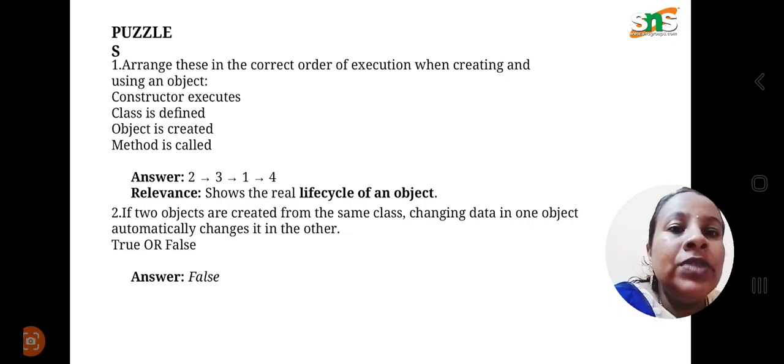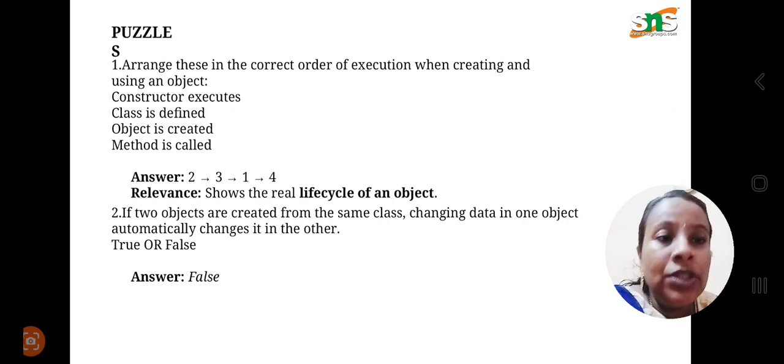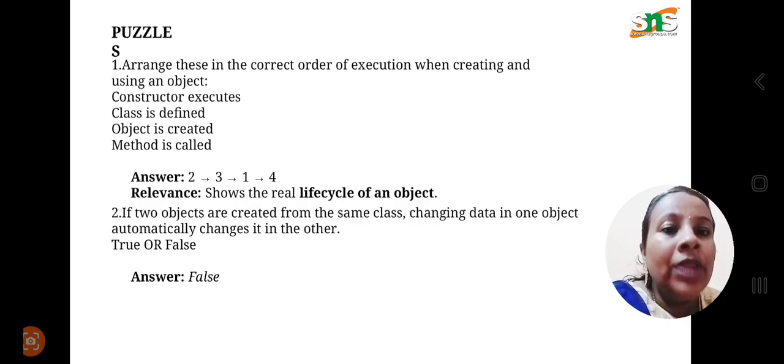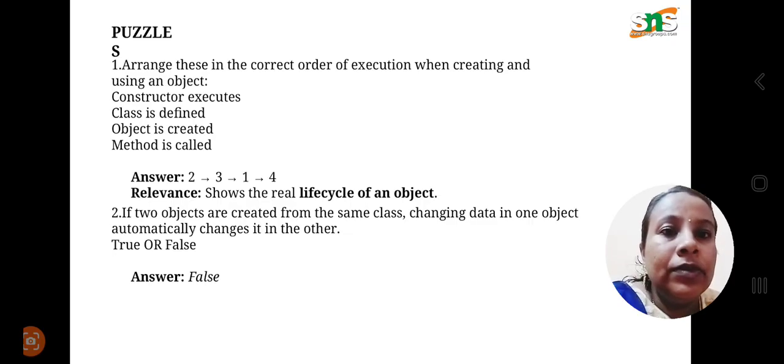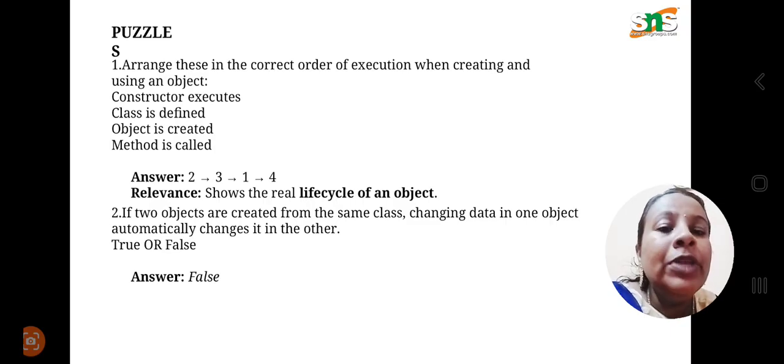Next question: if two objects are created from the class, changing data in one object automatically changes it in the other. True or false? Definitely it is a false statement. Each object has its own properties. One object occupies separate memory and does not inherit the properties of another object. So obviously this is a false statement.